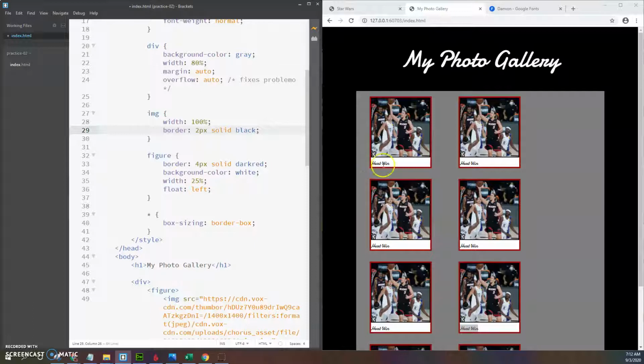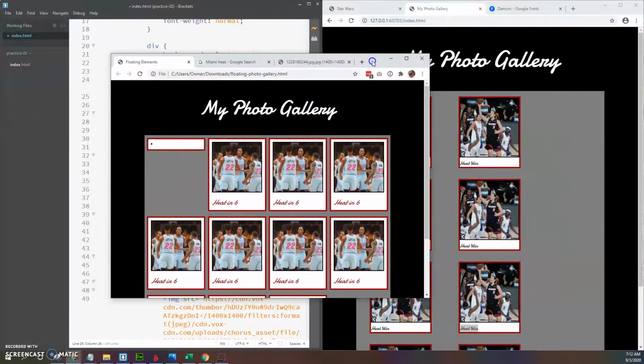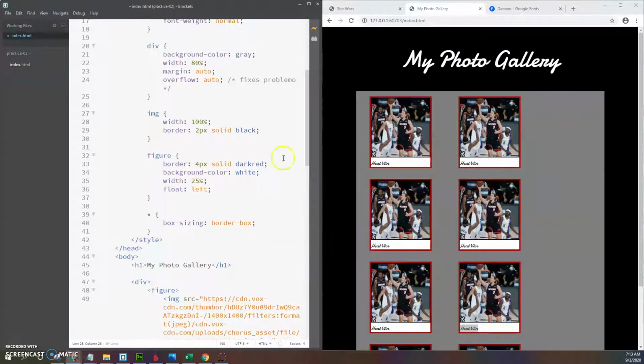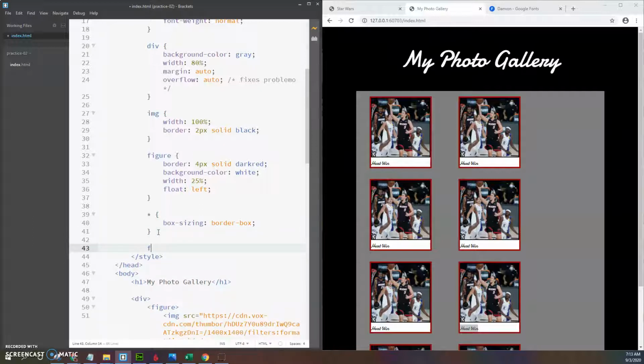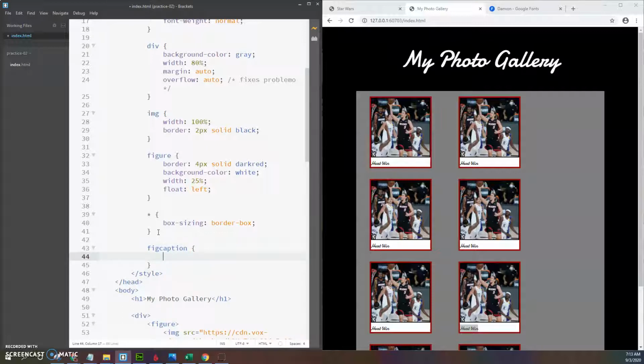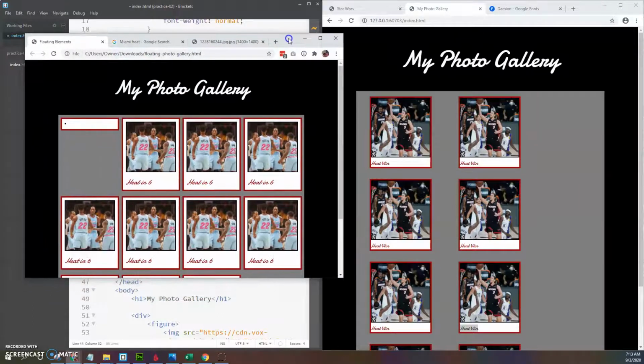Okay, now let's style this figcaption a little bit. Here's what it should look like. I'm going to set it to be the same color as the border of the figure, which is like dark red. So let's see. I'll do figcaption. All my selectors are element selectors, nice and easy. And I'll set the color to be dark red. Okay, dark red. And let's see how it looks.